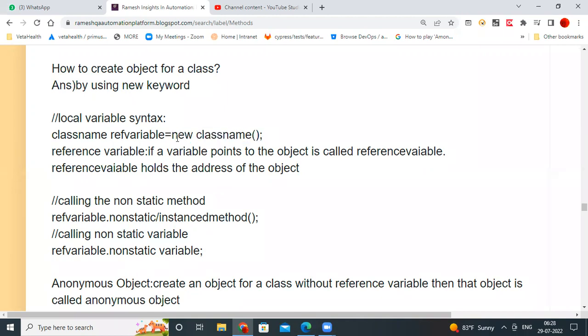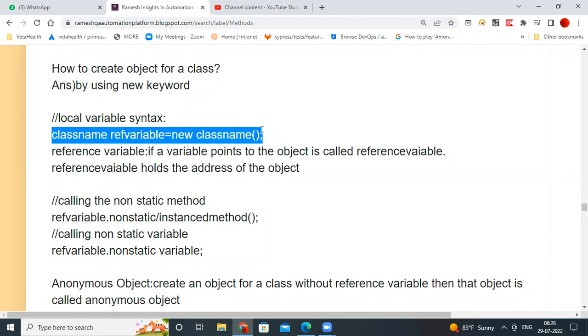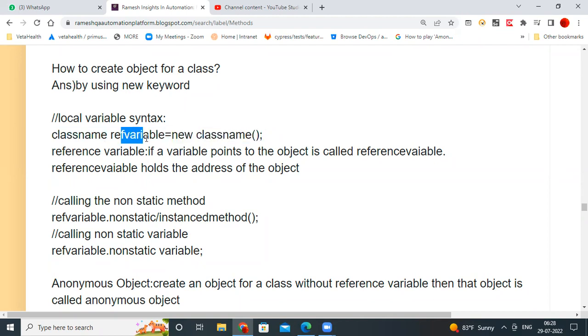Who is doing that object creation? The new keyword is creating the object for the class. But what is this ClassName()? This is the default constructor. Now once you create the object, you can call all the non-static members and non-static methods using this reference variable. So reference variable dot non-static method, reference variable dot non-static variable.